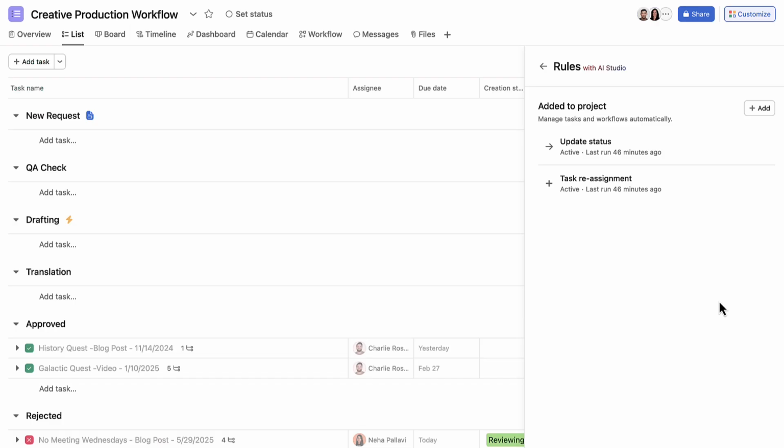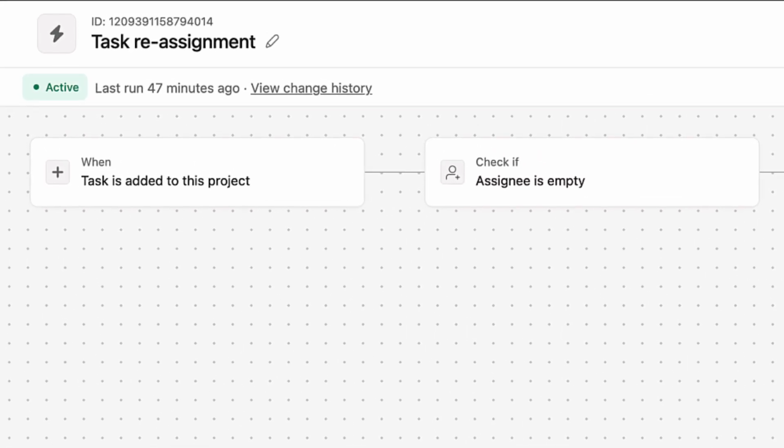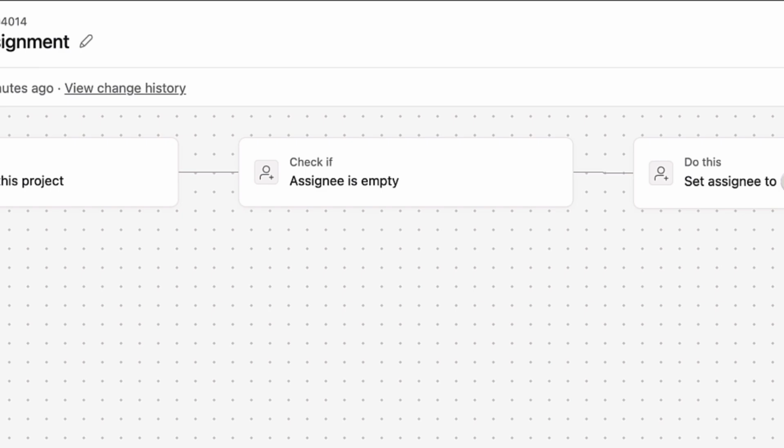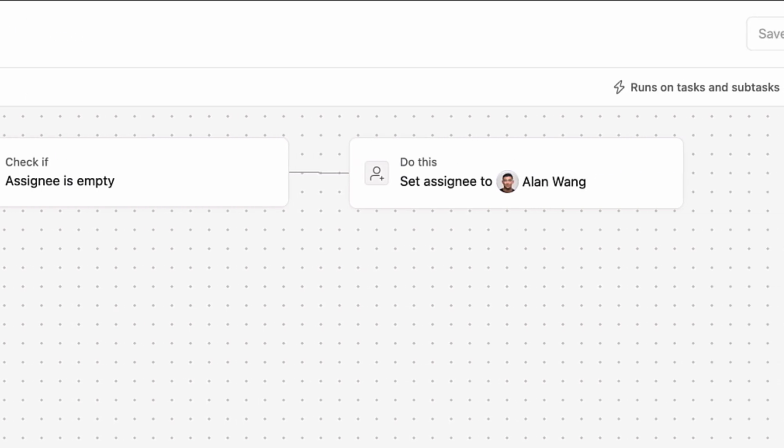Let's look at an example. In this creative production project, we want to ensure that tasks added to this project without an assignee get assigned to the project lead, Alan, so he can delegate them to the appropriate person. The trigger here is tasks being added to the project. If the task assignee is empty, which is the condition, we want to take the action of assigning the task to Alan.